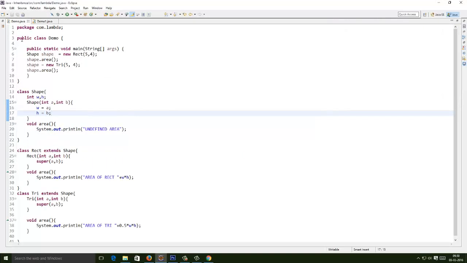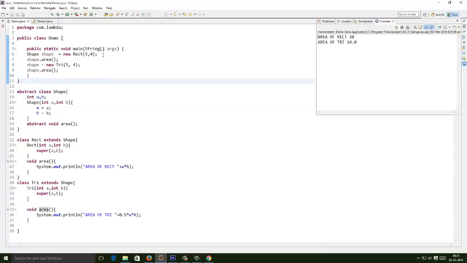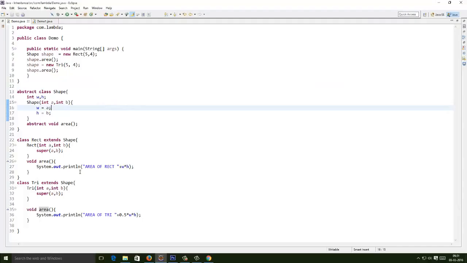See here, there is a Shape class, and Rectangle and Triangle classes, right? This area, why should I give a concrete implementation when I know that it is undefined? So I need to make this abstract. When there is a single abstract method, the whole class will become abstract. That we discussed. Now I have given the implementation here and here. The output would be the same, no differences in the output. But this is a better design than the previous session with respect to overriding.